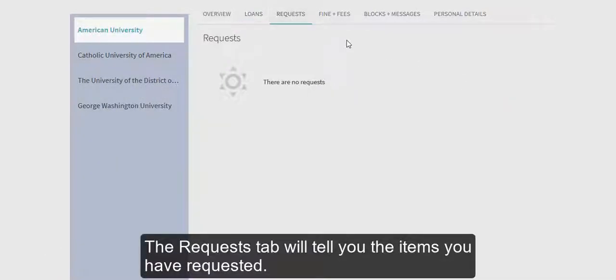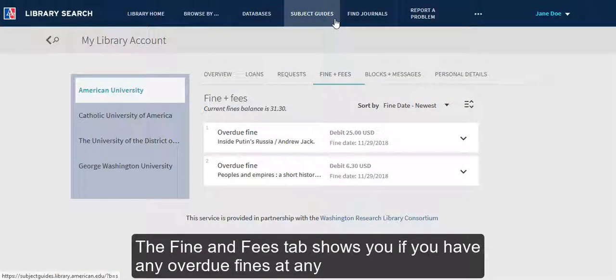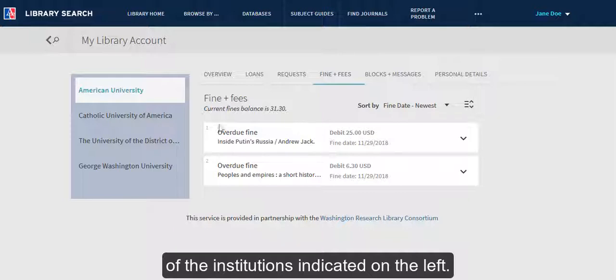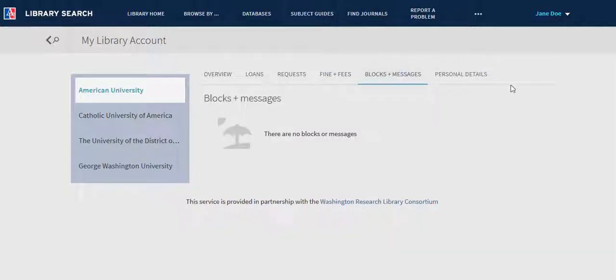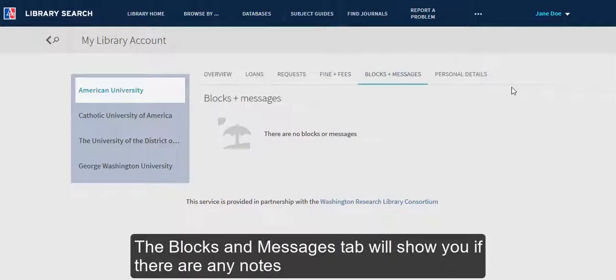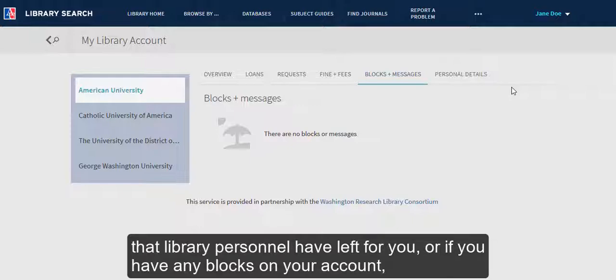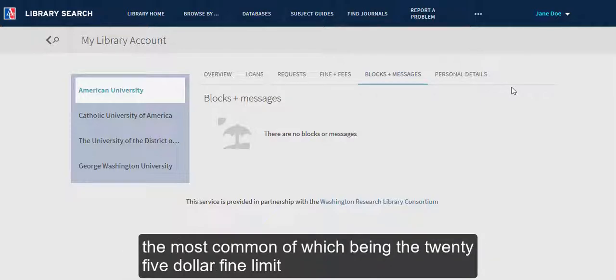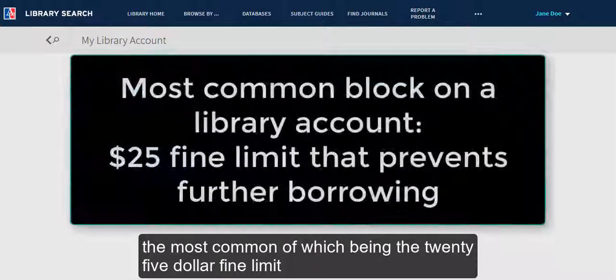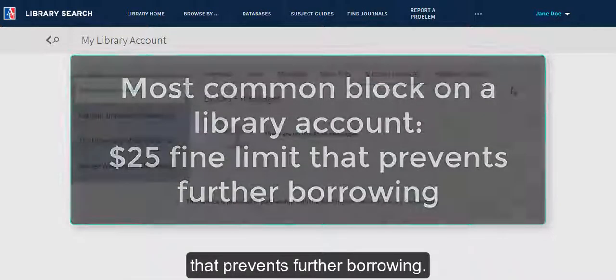The Request tab will tell you the items you have requested. The Fine and Fees tab shows you if you have any overdue fines at any of the institutions indicated on the left. The Blocks and Messages tab will show you if there are any notes that library personnel have left for you, or if you have any blocks on your account, the most common of which being the $25 fine limit that prevents further borrowing.